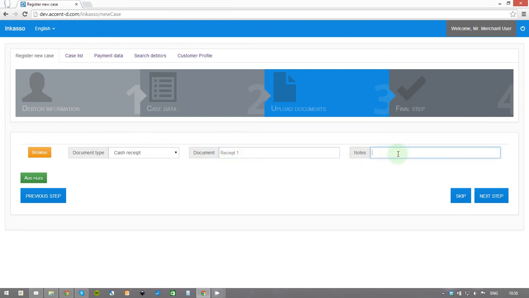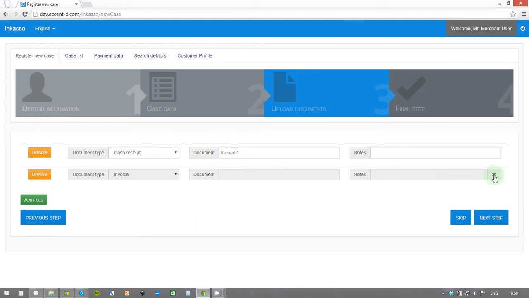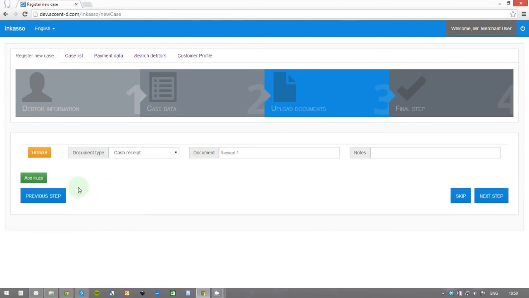And we can add a note about the document. If we want to upload another document, we can add more fields here and upload them. So let's add a note here. And we're ready with this step.